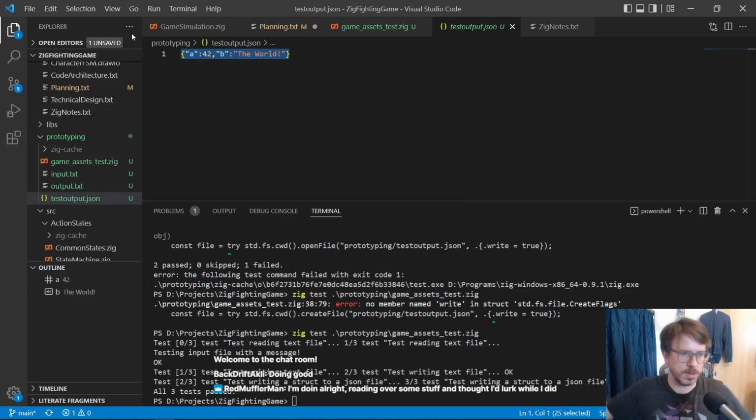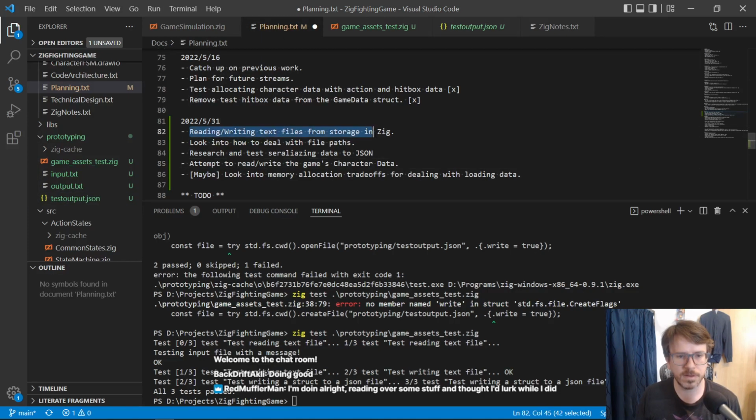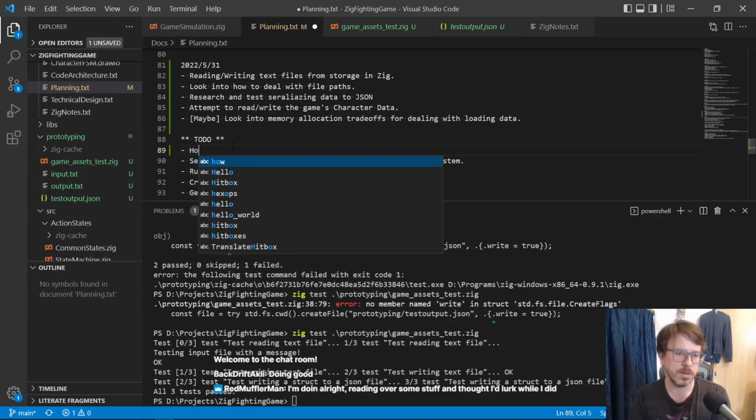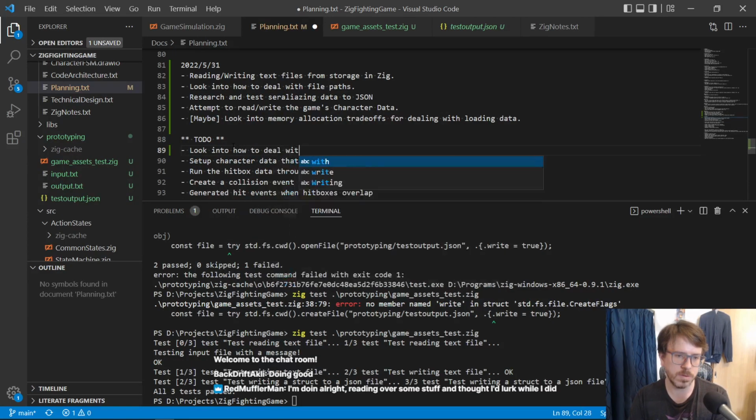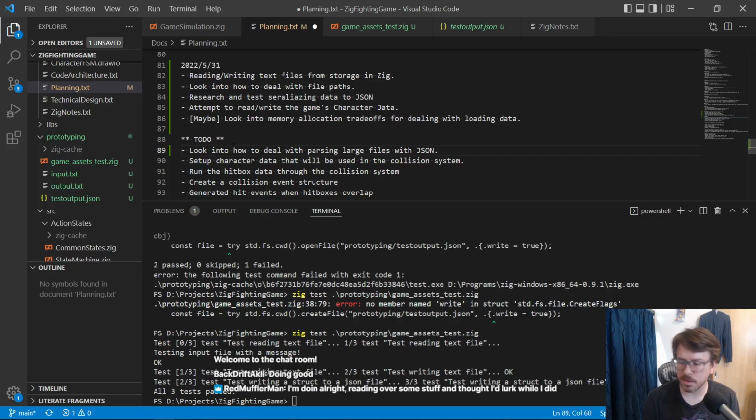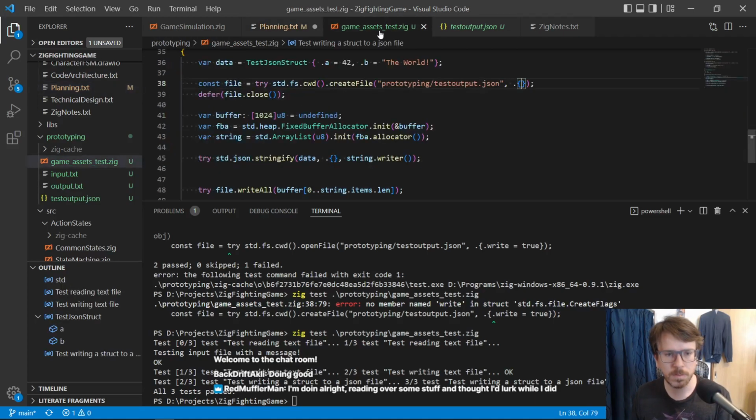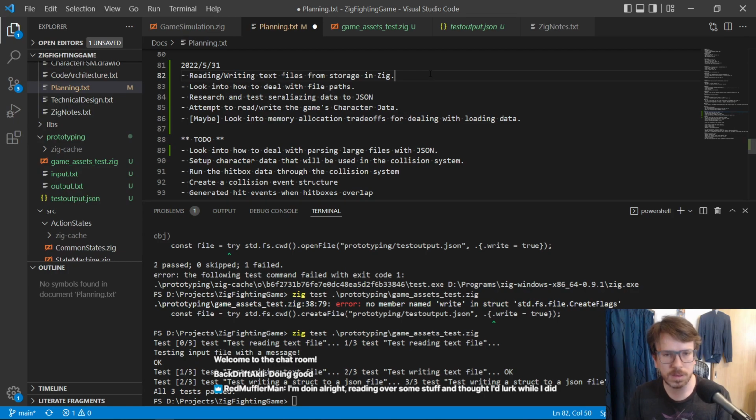Okay. If we look at our planning document, writing text files to storage, look into how to deal with file paths. I'm going to put down a to-do for now: look into how to deal with parsing large files with JSON. Because at some point you're going to want to be able to read stuff into JSON in a streaming mode, not from just a very large buffer. But for now, we'll ignore that. Let's just say we've done this. We haven't looked into file paths. We serialized the JSON.